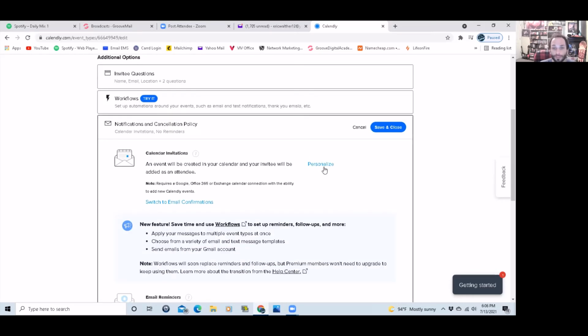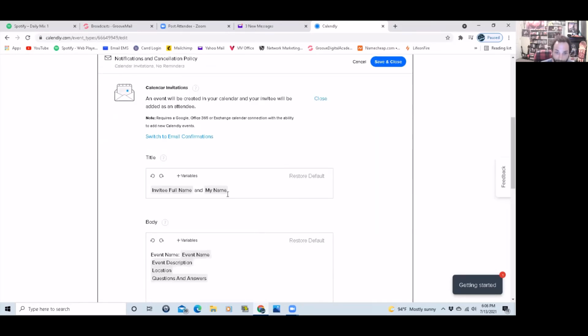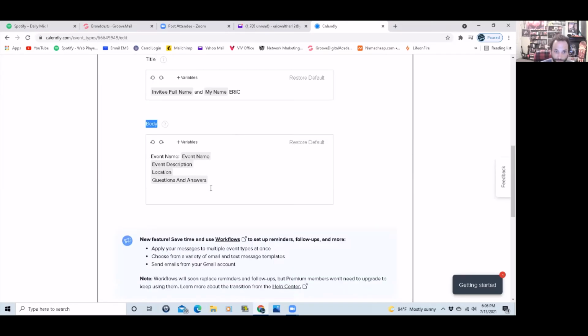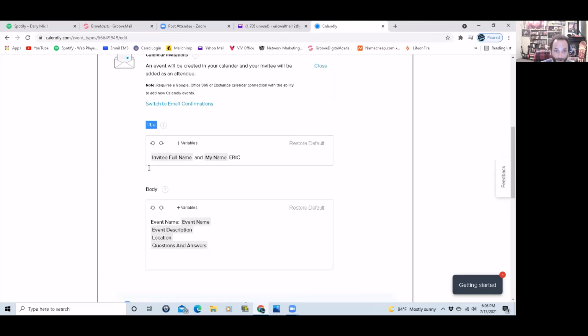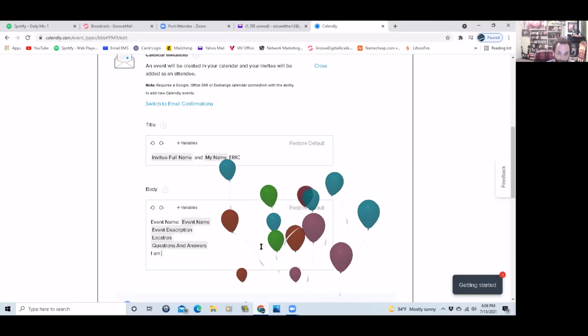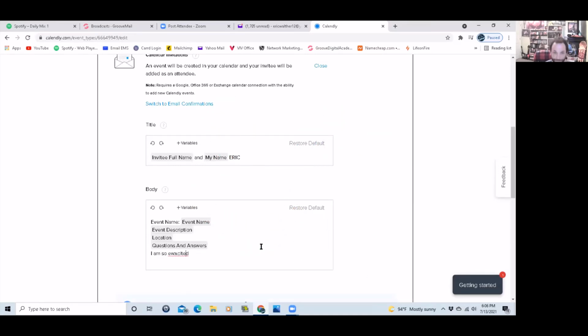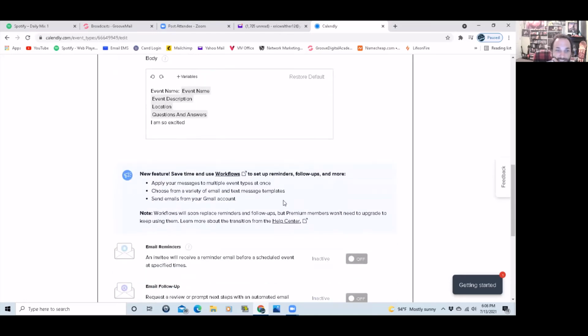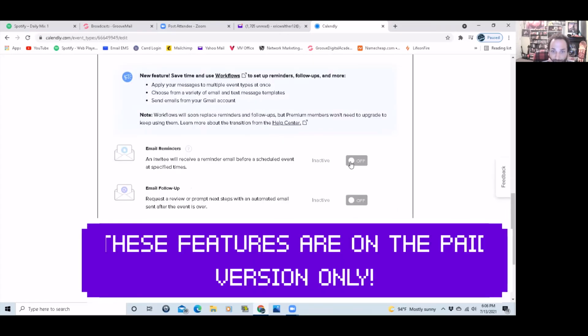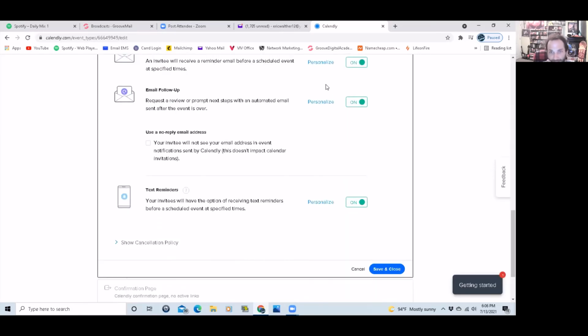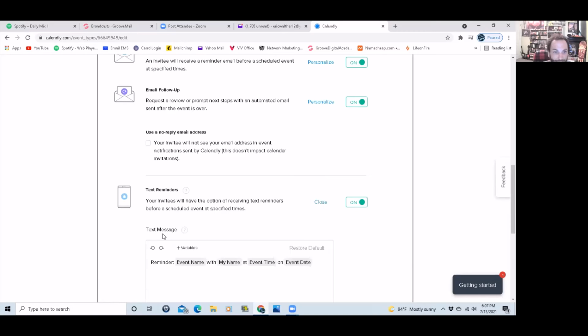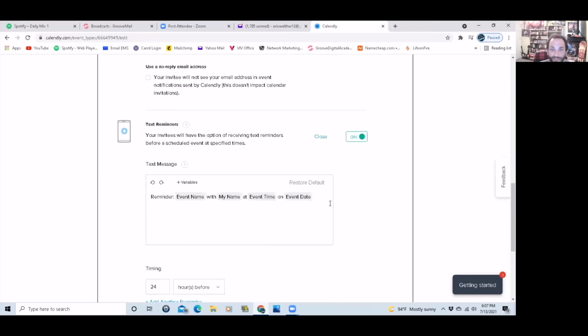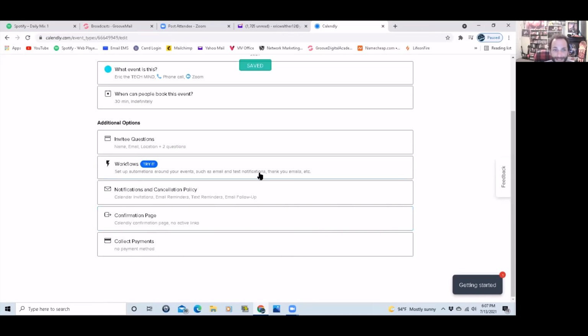So you can click the blue personalized button right here and add any text that you want to, whether it be in the title or the body of the email. And you can type in whatever you want. I'm so excited. Oops. And let's see here. Email reminders, yes. Email follow-up, yes. Text reminders, yes. And again, you can personalize any of these things here with the blue button and clicking on in here and changing things as you see fit. We're going to hit save and close once again.